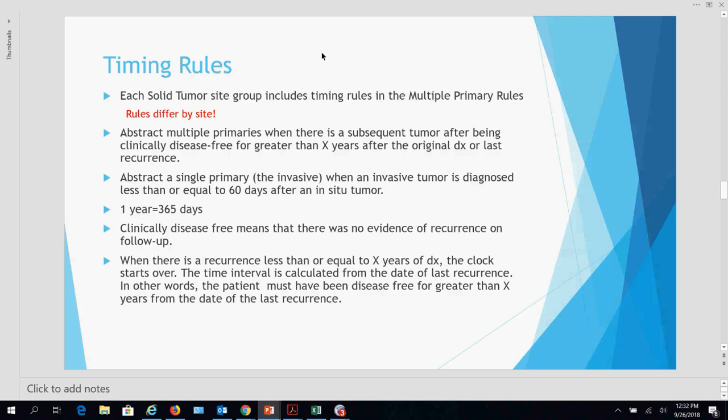When there is a recurrence less than or equal to X years of diagnosis, the clock starts over. The time interval is calculated from the date of last recurrence. In other words, the patient must have been disease-free for greater than X years from the date of last recurrence. So you're not going to go back to your diagnosis date, but the clock starts over at the recurrence date.